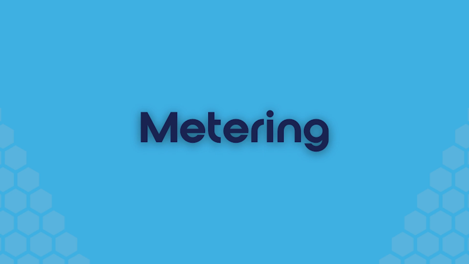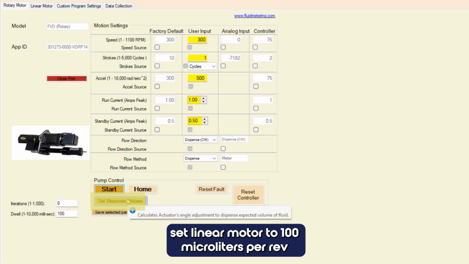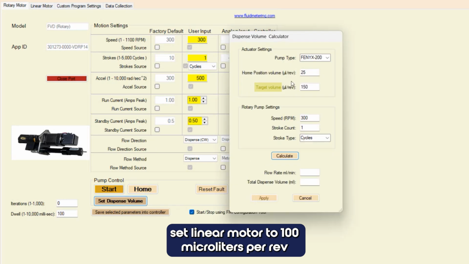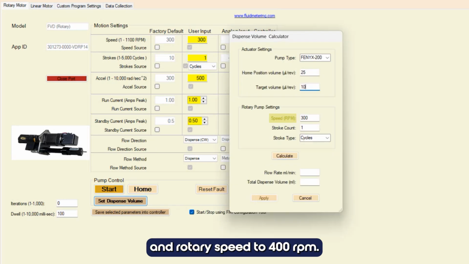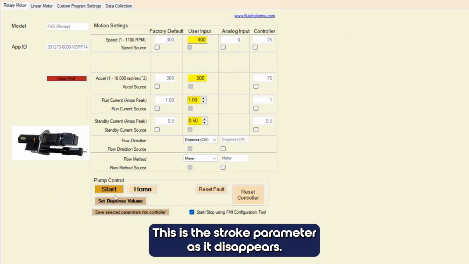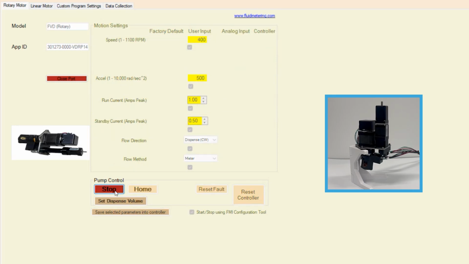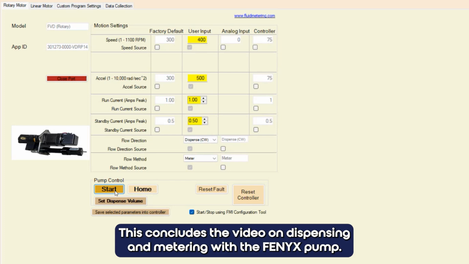Metering. Set up as for dispensing. For example, set linear motor to 100 microliters per rev and rotary speed to 400 RPM. Click Calculate and Apply. On the rotary page, change the flow method to meter. The stroke parameter disappears. Click Start to run at the desired flow rate until stopped. This concludes the video on dispensing and metering with the Fenyx pump.